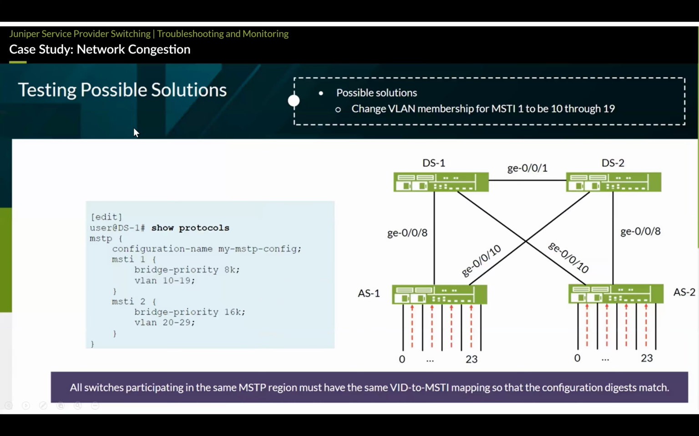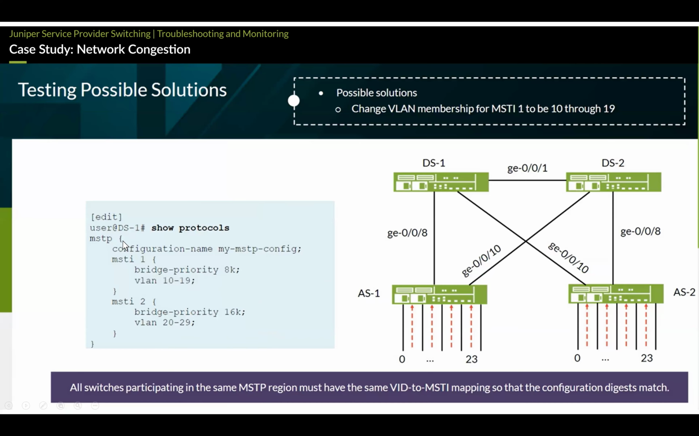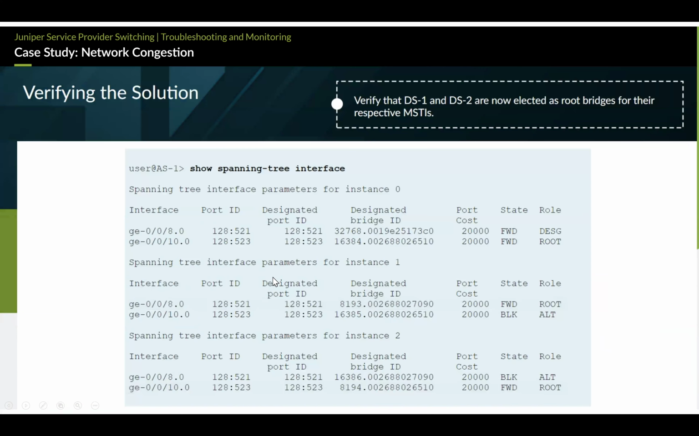Then next, testing possible solutions. Change VLAN membership for MSTI 1 to 10 through 19. This is the problem in distribution switch 1's MST configuration. MSTI 1 bridge priority 8K and VLAN ID should be 10 to 19. So this is a configuration mismatch. You have to troubleshoot those.